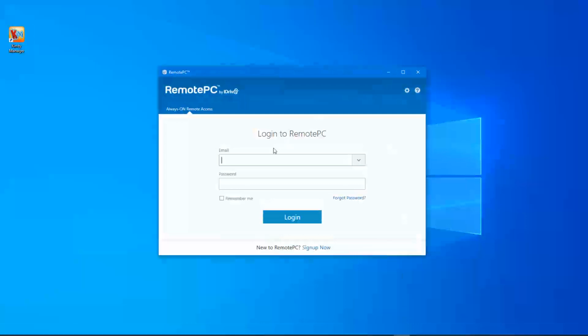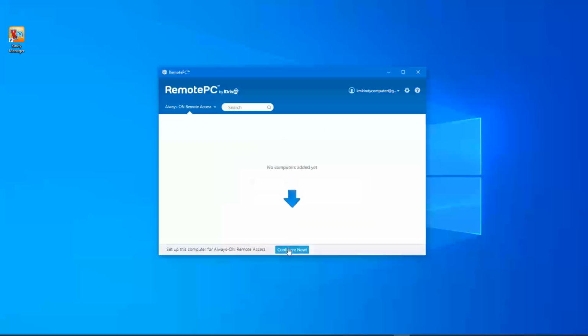Log in with your email address. I remember I created a new Gmail account just for this exercise. You use your email account. I used the same password for both my email and my RemotePC because I forget passwords.